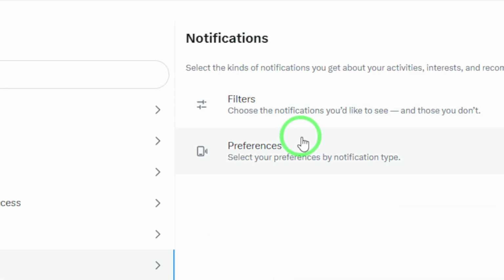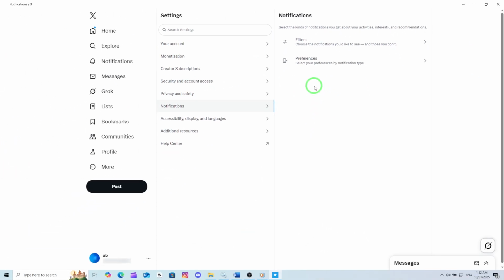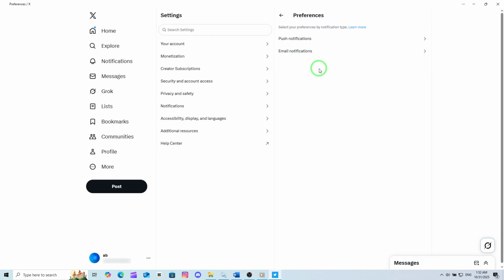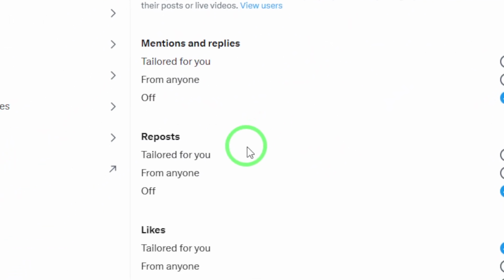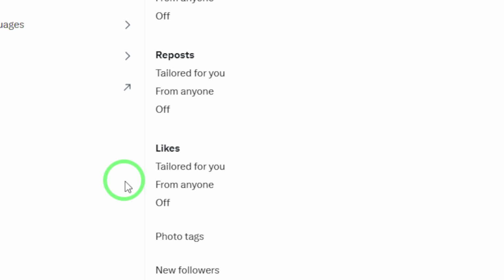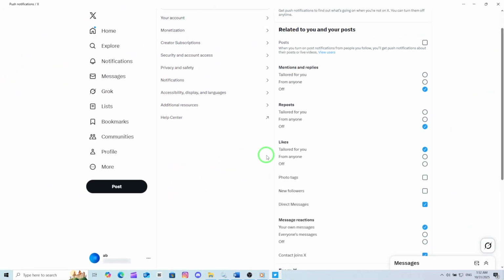Click on it. This will open a new section where you can customize and control who and what you get alerts for. Next, under the Notification settings, choose Preferences. From there, you'll find a list of sections that help you manage specific types of notifications. Select Push Notifications. This is where you'll adjust what activity triggers alerts for your account.